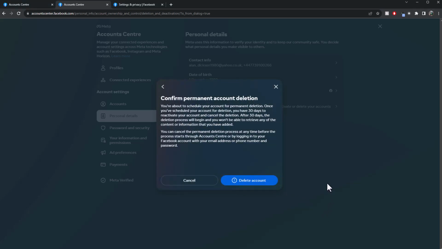And then finally, you'll be given the option to delete your account or cancel. If you click delete your account, then your account will be deleted forever.